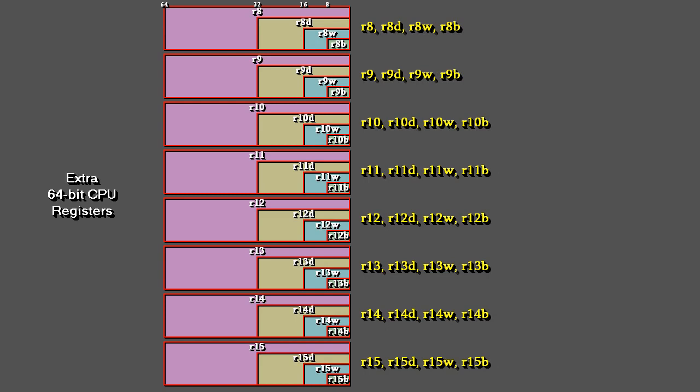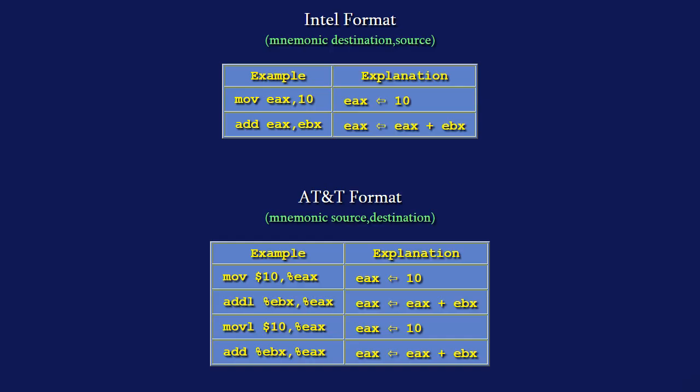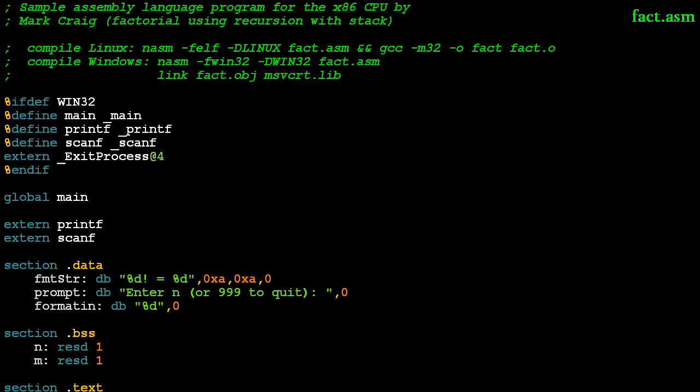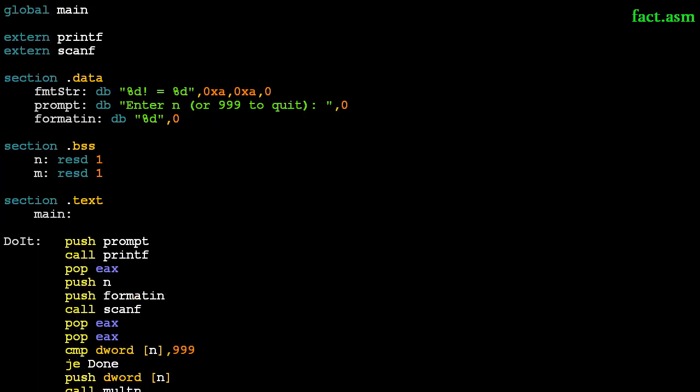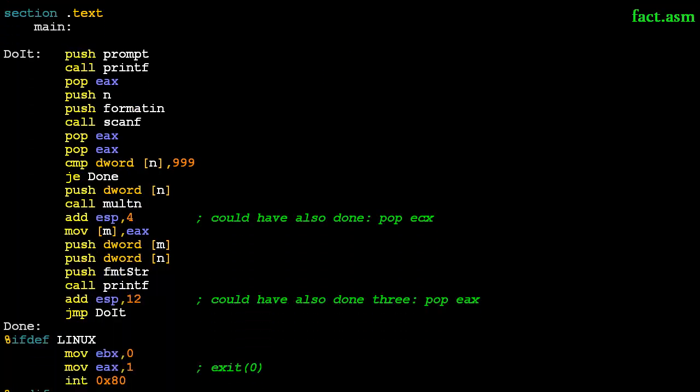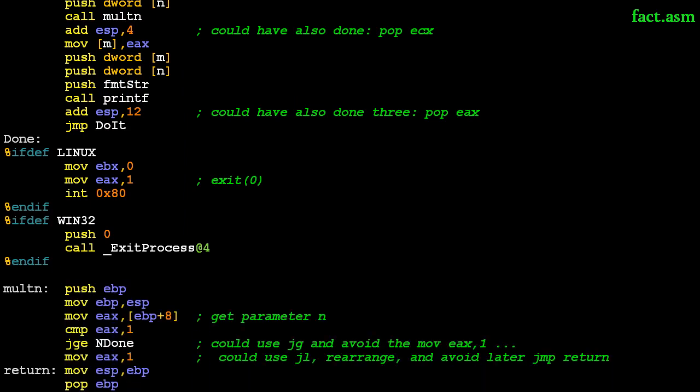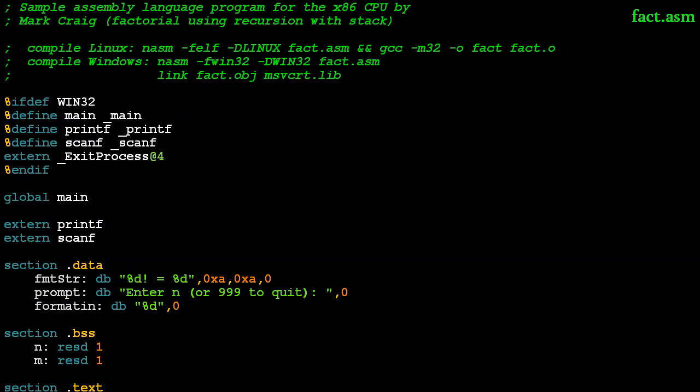The next issue is assembler syntax and conventions. There are two main styles, Intel and AT&T, which mainly differ in the order of source and destination arguments. So be careful when trying out code snippets and programs. You might have to rearrange the order. In this video, I'll be using the NASM assembler and also Microsoft Visual Studio's internal assembler. Both are Intel format. The first program I converted from my CPU to x86 is a recursive factorial calculator.